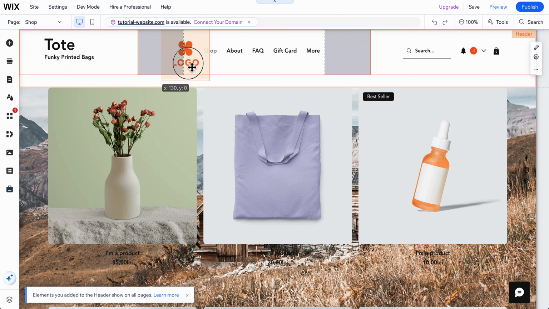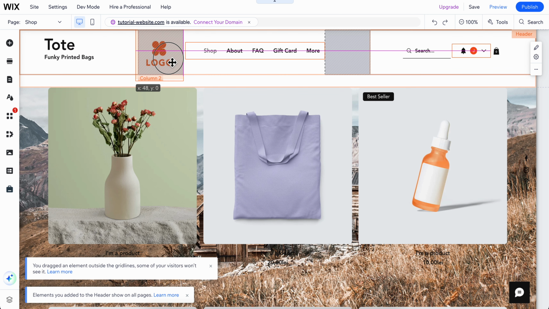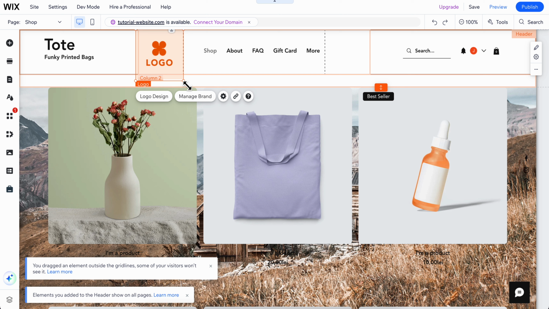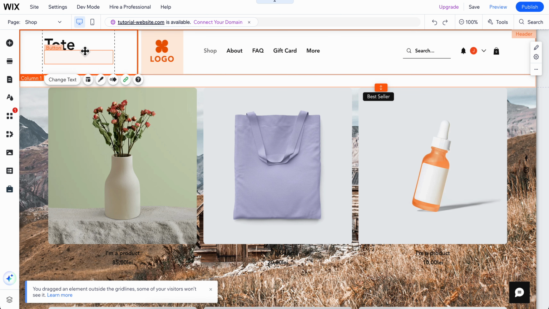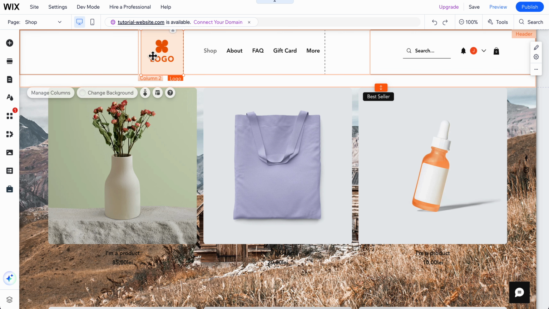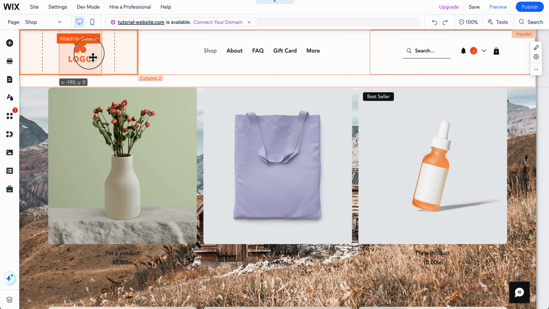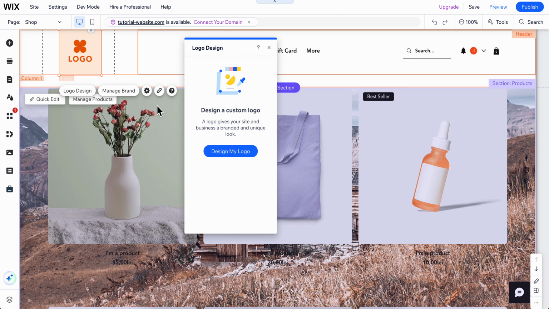So as you can see, we have here the logo, and then you're gonna have to simply attach it to the header here. As you can see, you have right here. Then you're gonna have to delete this one, so you can place it wherever you want, like this. And basically that's it.